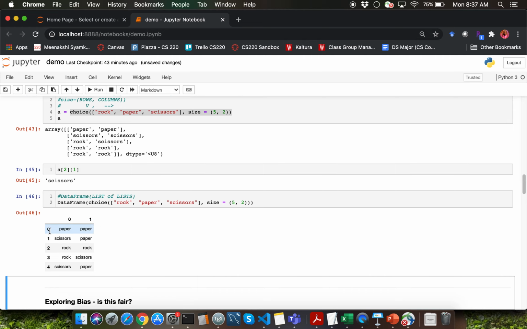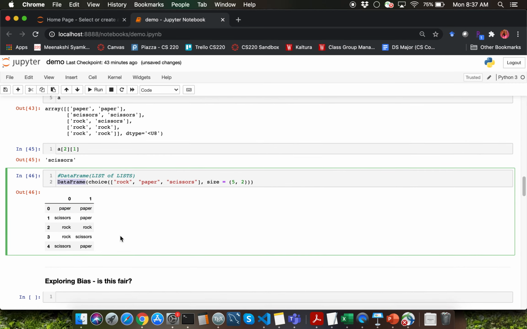That's happening because those are the default values. If you want to explicitly set them, then you can pass an argument to the index parameter in your data frame function call, and you can pass a list of column names to the columns parameter in the data frame function call to be able to set the column names.